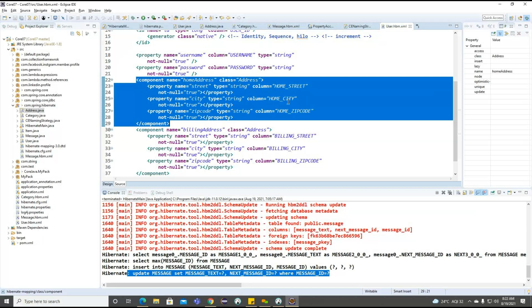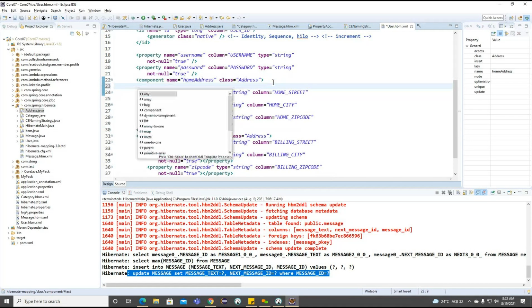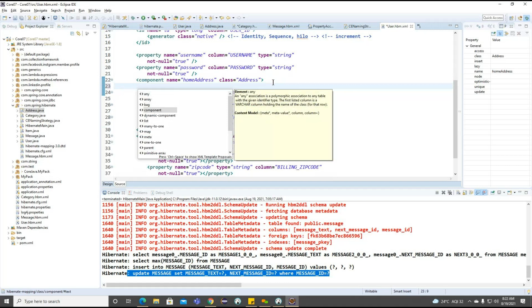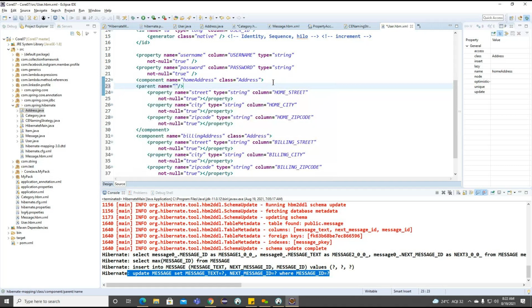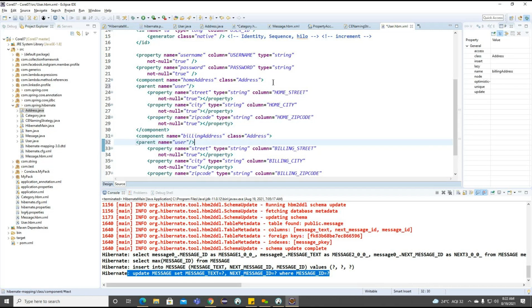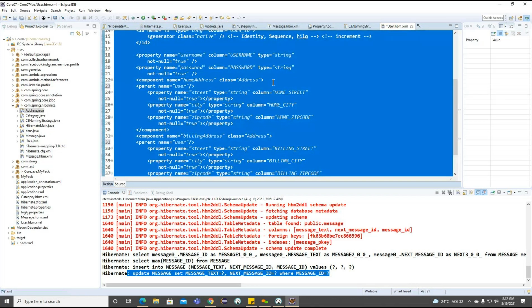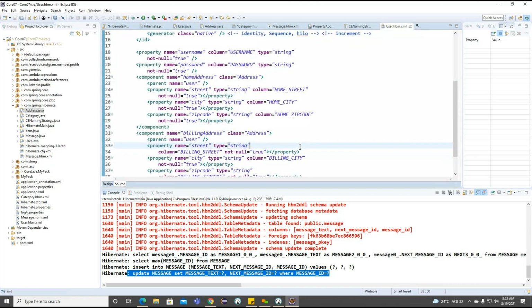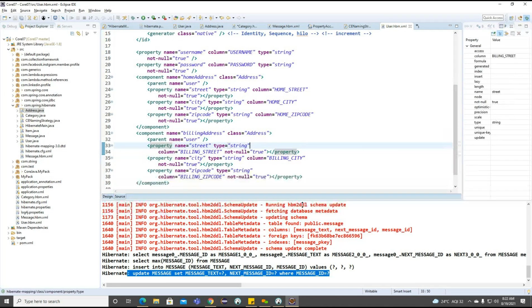So how are we going to make it? To find out this information, here we have the parent tag. So what is the parent tag we have? Here we can go for the user. This section of code is going to provide bidirectional operations here. Based on this bidirectional operation, we can perform both sides of operations.